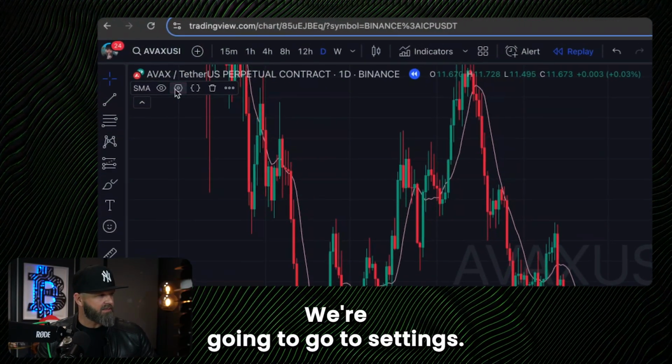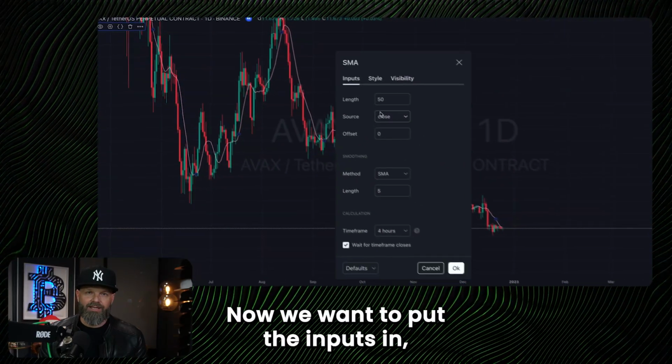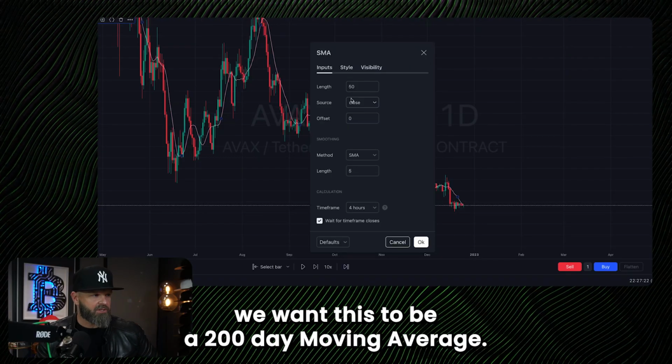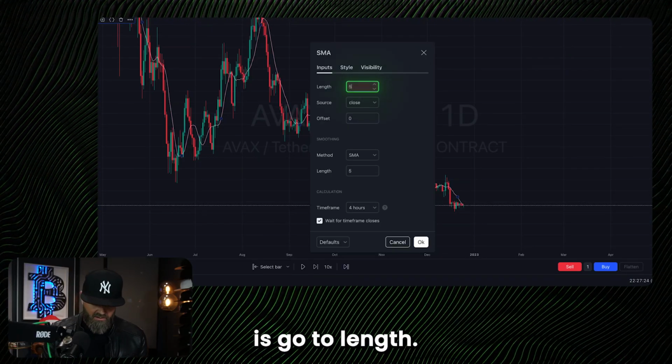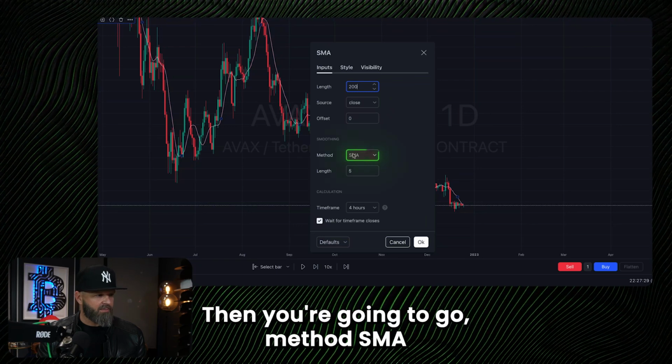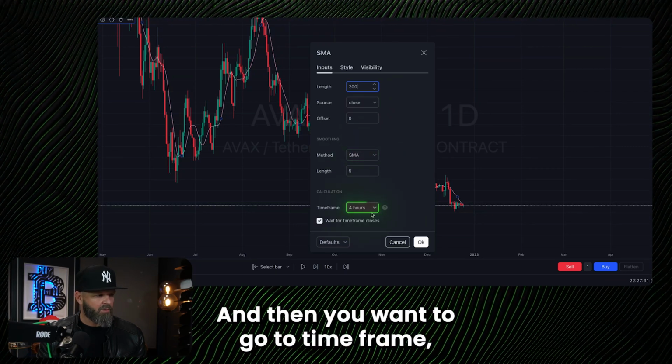We're going to go to settings. Now we want to put the inputs in. Now we want to say we want this to be a 200-day moving average. So the first thing you're going to do is go to length. You're going to put in 200. Then you're going to go method SMA, that is confirmed. And then you want to go to time frame.